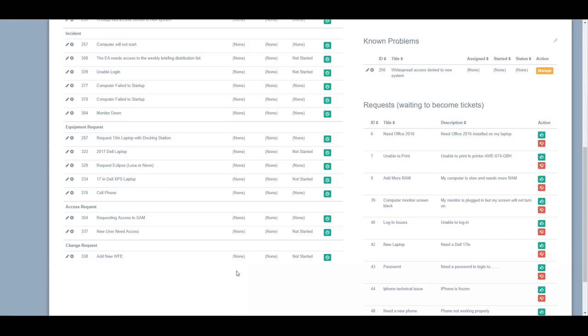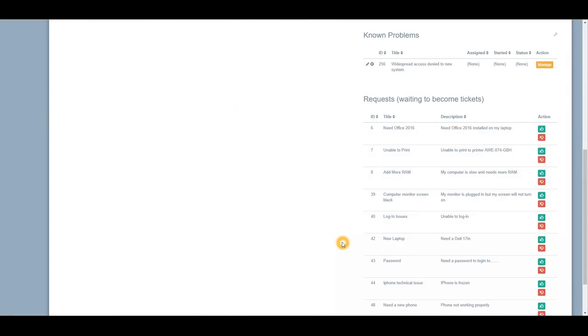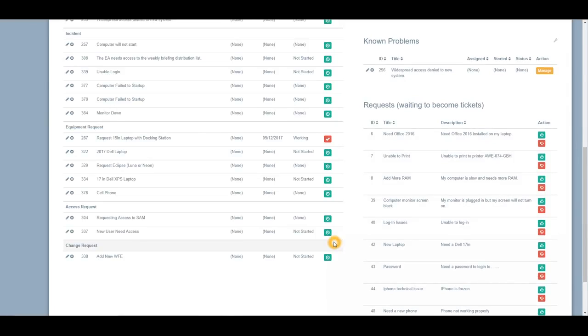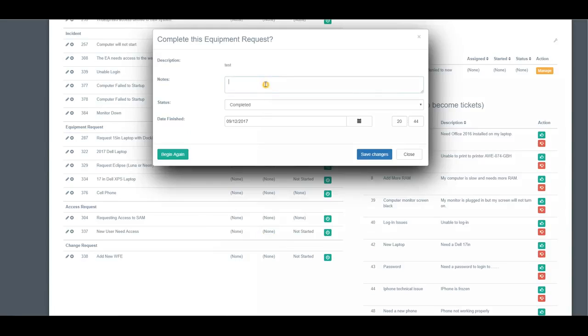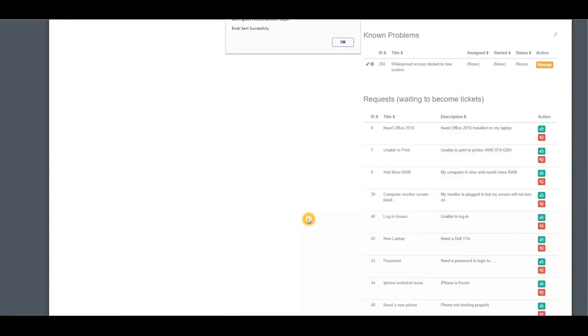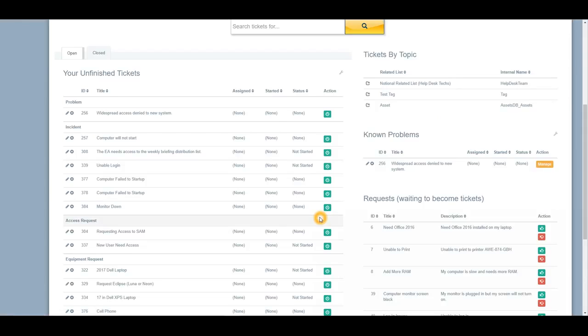The technician would then begin work by clicking on the green clock. And once they were done completing the work, they would click on the red checkbox. They would then fill out details about how they finished it. And when they were done, they would click Save Changes. This notifies everyone that the work was completed.